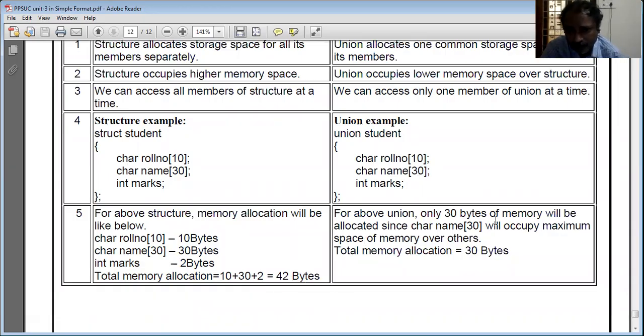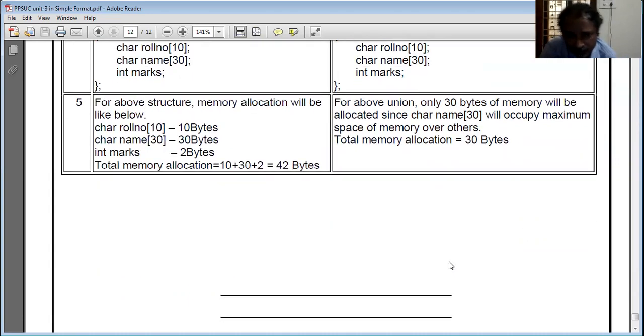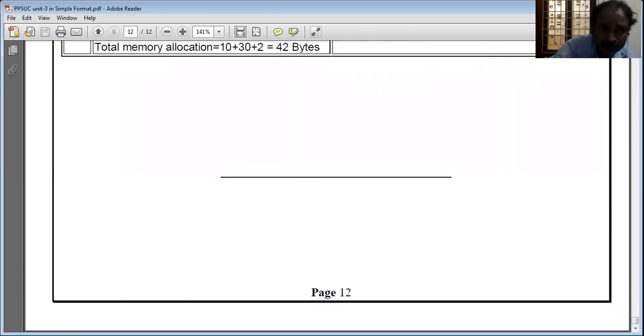For the above union, only 30 bytes of memory will be allocated since char name 30 will occupy the maximum space of memory over the others. That maximum space can be shared by all. In other words, among char roll number, char name and int marks, name 30 is the maximum. So this 30 can be shared by all. So total memory allocation equals 30 bytes.